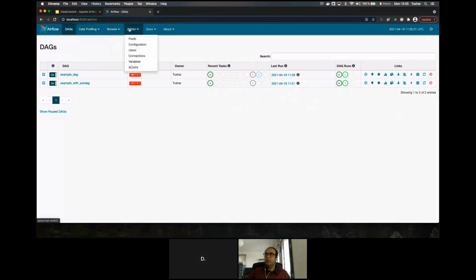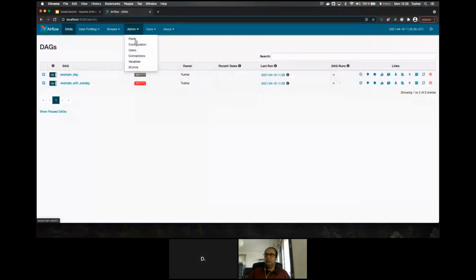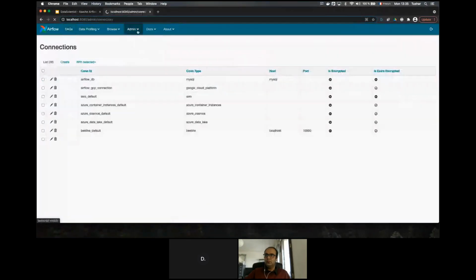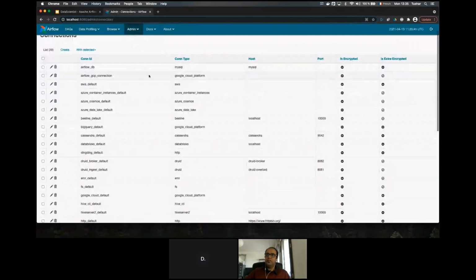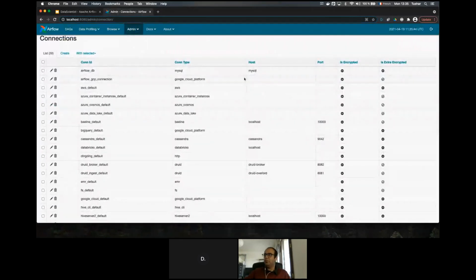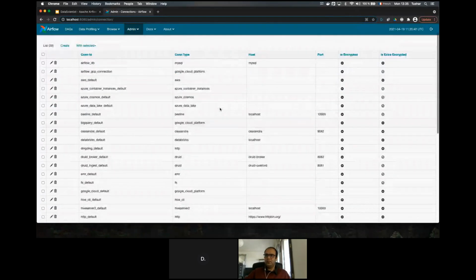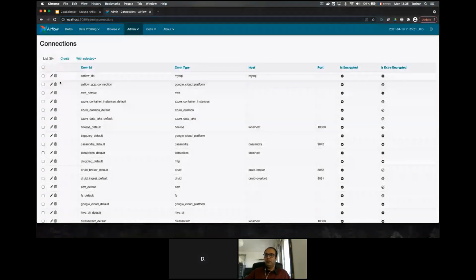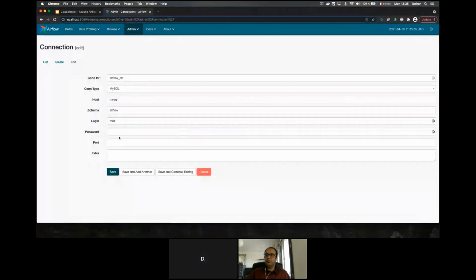So yes, I told you about connections. In the admin panel, you have the connections. You have the connection ID, the connection type, the host, and whether it is encrypted or extra encrypted. Right now I have not created any connection in it. These are the default connections, but you can basically save all the information directly here, and your Airflow will be connected to that data source.